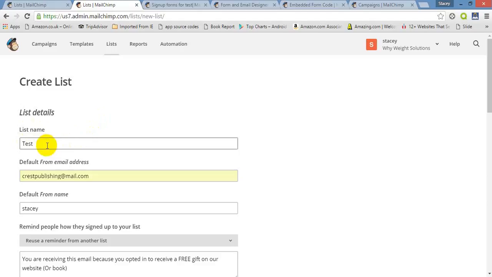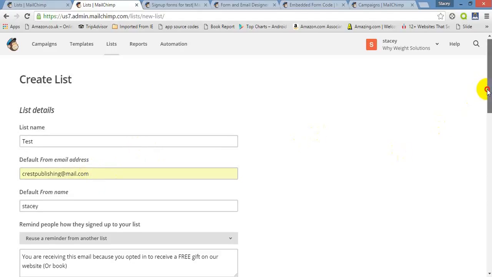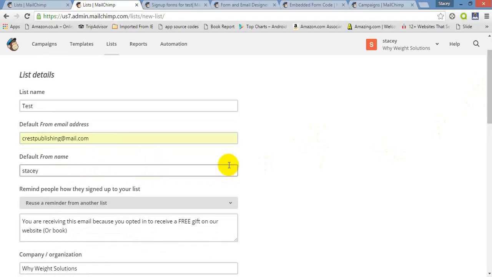You need to put in a default from email address. Now you have to be very careful with this because sometimes they don't like Yahoo email addresses, sometimes they don't like Gmail addresses. So try and pick an email address that's either from your business website or mail.com's a pretty good one, and then it'll stop some of your emails bouncing. Your default from name, this is what's displayed to your subscriber, so you might want to put that as your business name. For example, I could put Crest Publishing. You can put your own name, so just bear that in mind when you're filling that in.